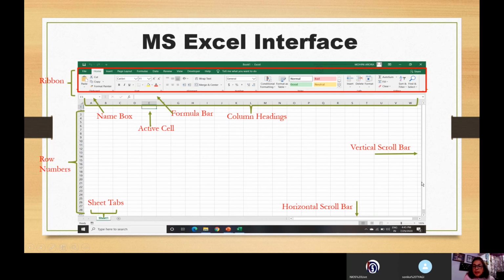Then you have on the right side the vertical scroll bar. This helps you to move up and down in a worksheet, and you have the horizontal scroll bar which helps you to move left and right in a worksheet. So if the data in your worksheet extends the length and breadth of the screen, then you can scroll up and down or left and right to view your data. Right? These are the basic components of the MS Excel interface. I'll be referring to these components from time to time in my session.